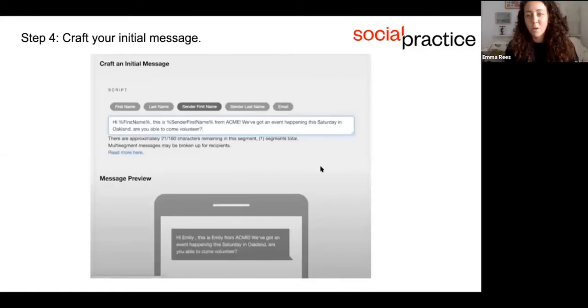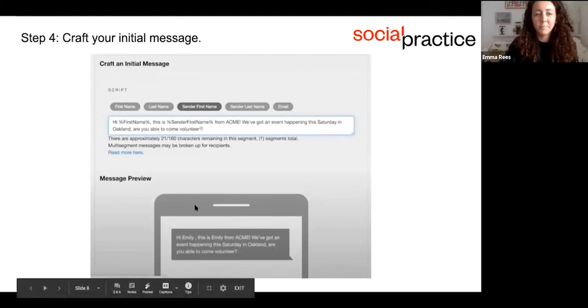You would then craft the initial message that you want to be sent out. As you can see, you'd write hi and then click first name. This is sender first name, and this enables you to send out the same message to lots and lots of different people, but in a way that is personalized to them. And you preview the message below.